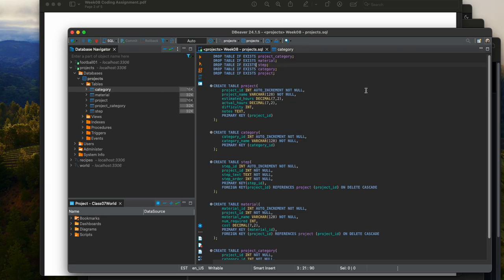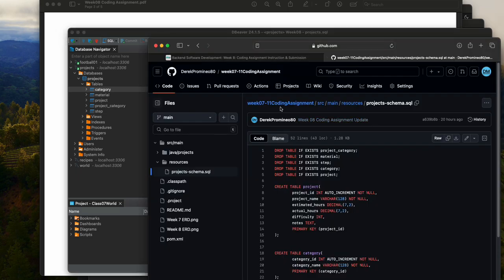So then that was the SQL that was run, and then everything was pushed up to GitHub.